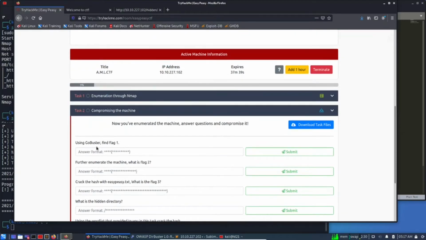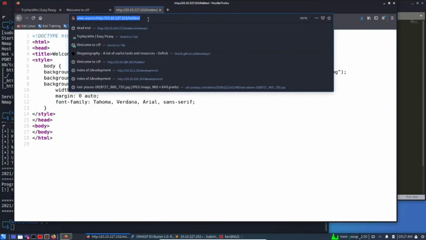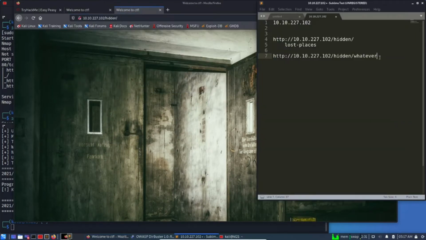Use GoBuster, find flag 1. Okay, and further enumerate the machine for flag 2. Okay, so we need to find the flags. Let's see what is hidden in the subdirectory called whatever.